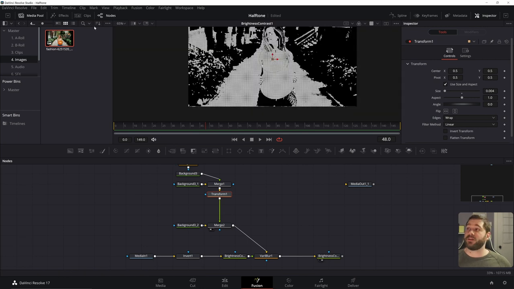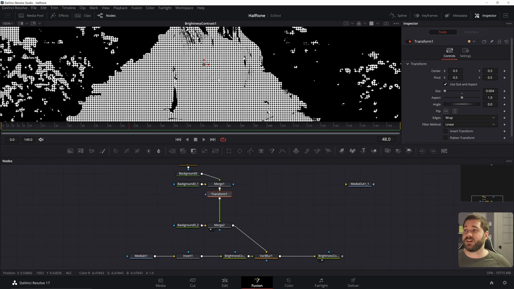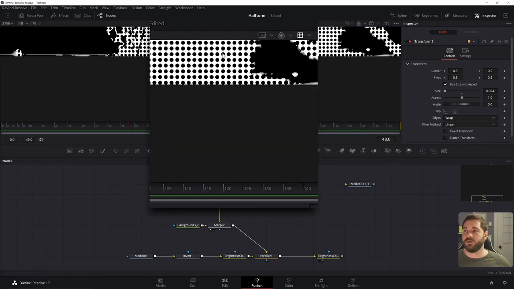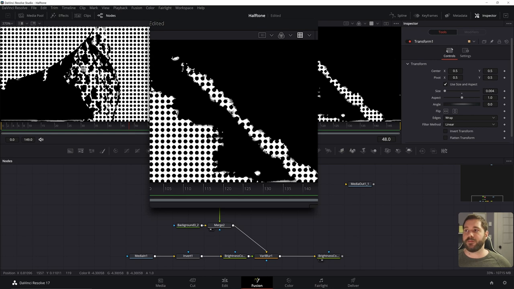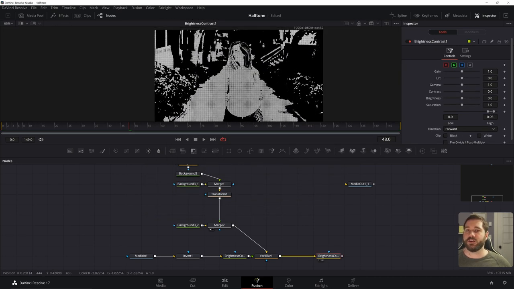Now this is the quick method, but as you can see, there's a few problems. So if we zoom in here, you can see that the dots really don't change size all that much. There's a few spots that they do, but then they start getting merged and blurred. It doesn't give us the level of detail that we really want. So it's a quick, easy way to do it, but let's go into a longer way that'll come out a lot cleaner.